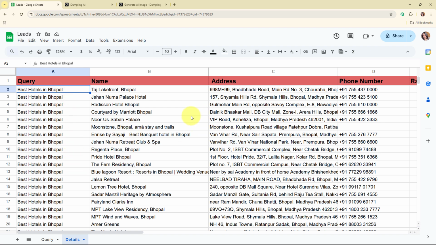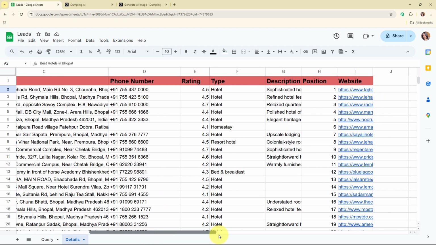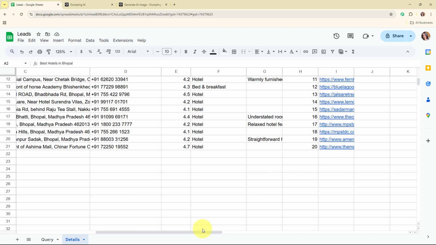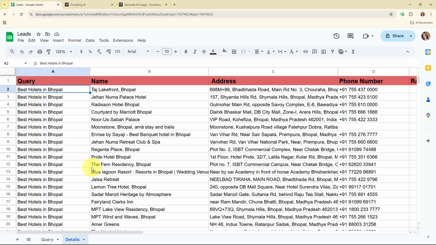Here you can see the names of all the hotels available in Bhopal, their addresses, their phone numbers, and also the ratings, type, description, position, and the website of each hotel. Alright, so with this we have successfully seen the working of this automation.